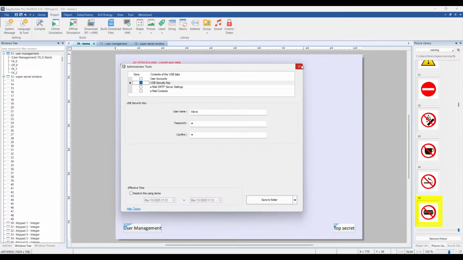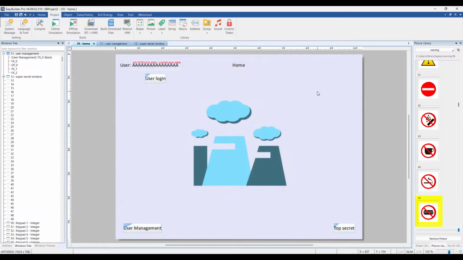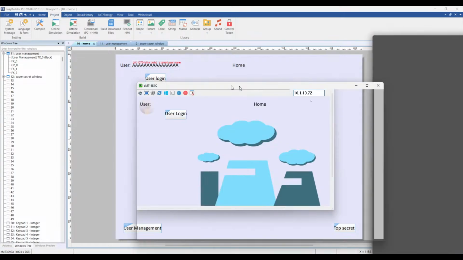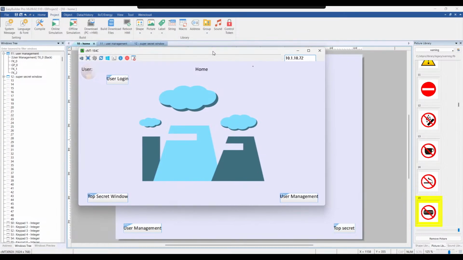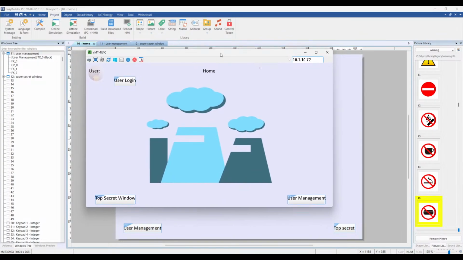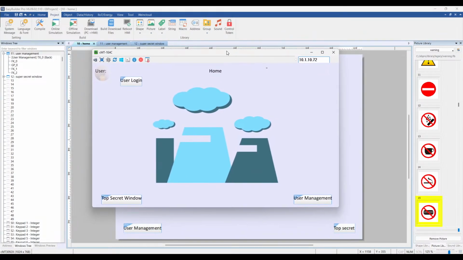You would then take that file and simply put it on a USB drive, which I've done. And let's just demonstrate that now. So what we're doing here is I have an HMI set up right next to me, and we're viewing it now with VNC Viewer software. I've got my USB drive with Steve's credentials on it so we can auto log in.